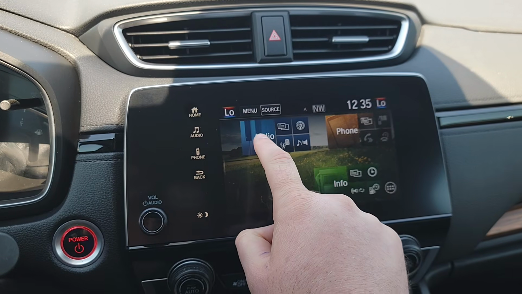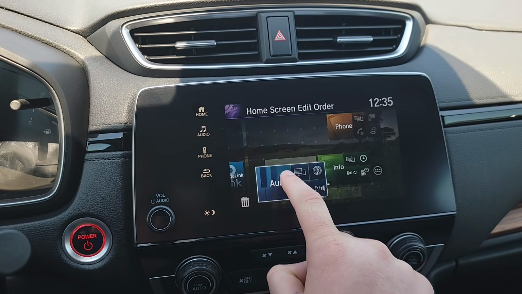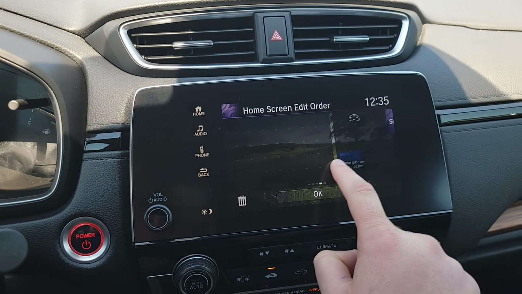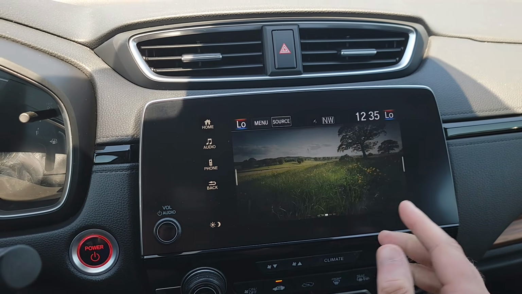Now, once again, you can choose where you want these all to go from that point between different pages, and then hit OK once you get it where you want.